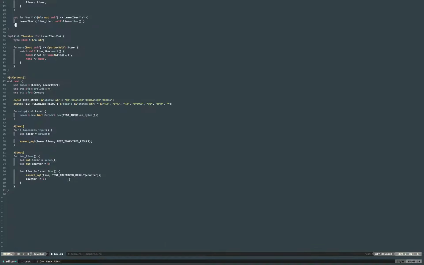So the idea here is to be able to do something like this in this test right here, this iter lines test. So we create some sort of new lexer, and we mock it with some simple assembly line commands here, and we tokenize it that way. So we can test the tokenizer to make sure the output's correct.